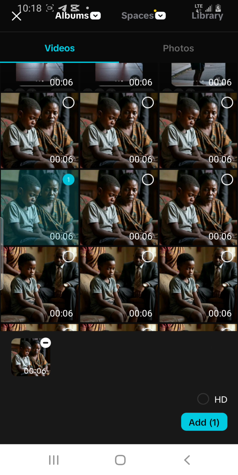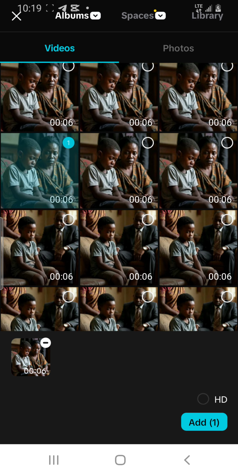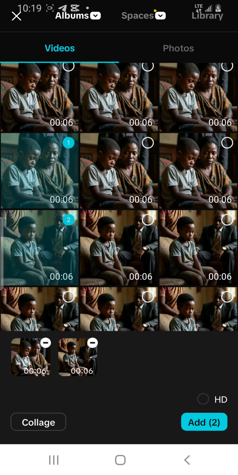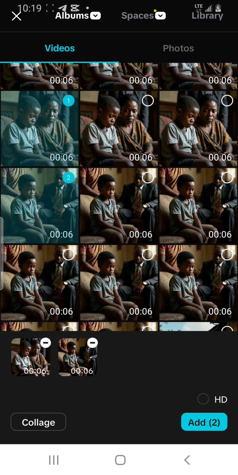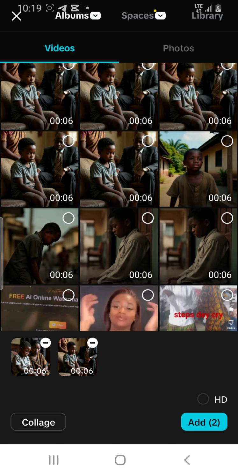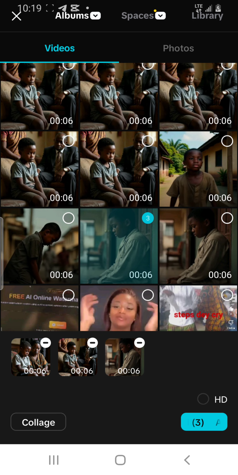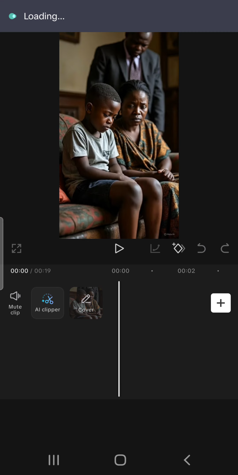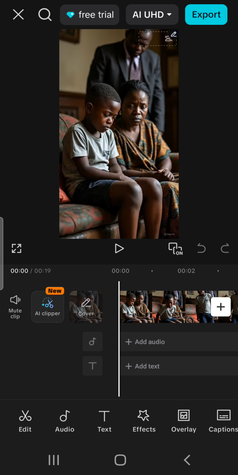I'll first of all pick this one, then the next scene that I want to join together will be another one again. I've now picked two. Now let me make it three. Now it's 3 images. I'll come down, and when you check down, you see add 3. You click the add 3, and it brings you down to these very spots.